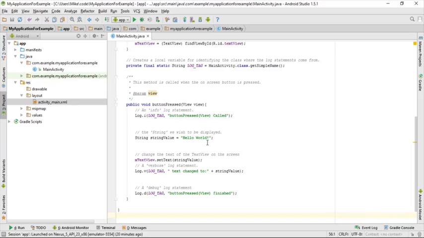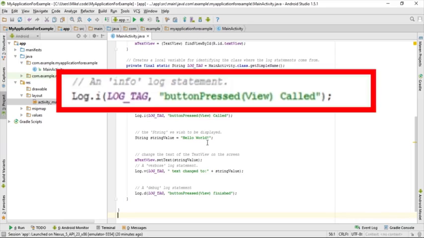Now let us examine one of the log statements in more detail. We'll first look at the one at the beginning of the method. You can see this easier in the red outlined zoom box. This statement starts with Log, has a .i, which I'll explain in a minute, then has, in parentheses, two strings. The first is LOG_TAG, which references the string above that says which class the log came from, and the second, which is in green, is the output which we wish to be in the log.